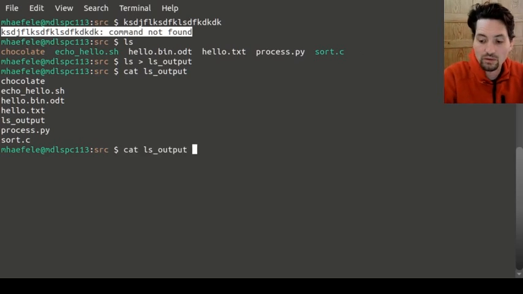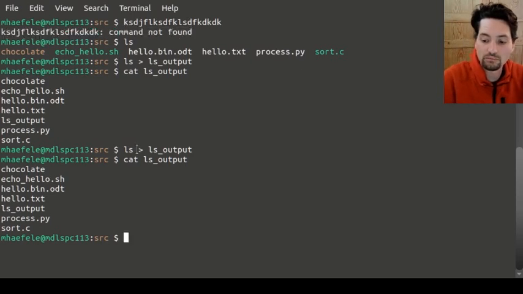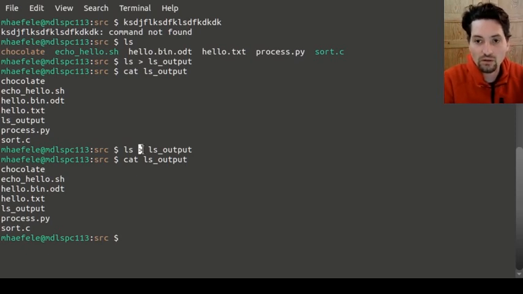That's it. I can do it a second time. The file will be destroyed. So as soon as you have a single superior sign here, if the file exists, it is overwritten. Okay, and it will get overwritten and overwritten again as long as you don't change the file name here.